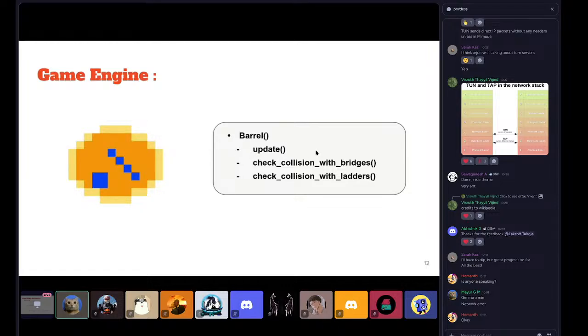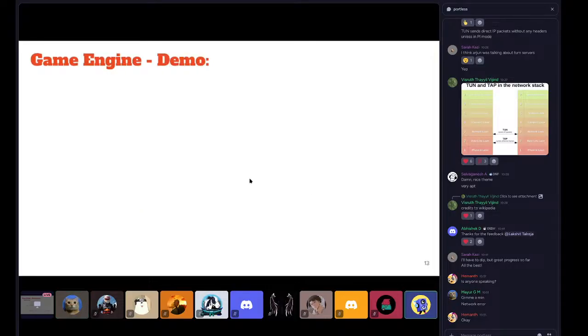So we have the update, which handles all the movement just like how it was done in Mario's case. Check collision with bridges makes sure that the barrel is on top of the bridge and doesn't fall through it. Check collision with ladders introduces the 50% chance of rolling down the ladder. And then we have the demo.